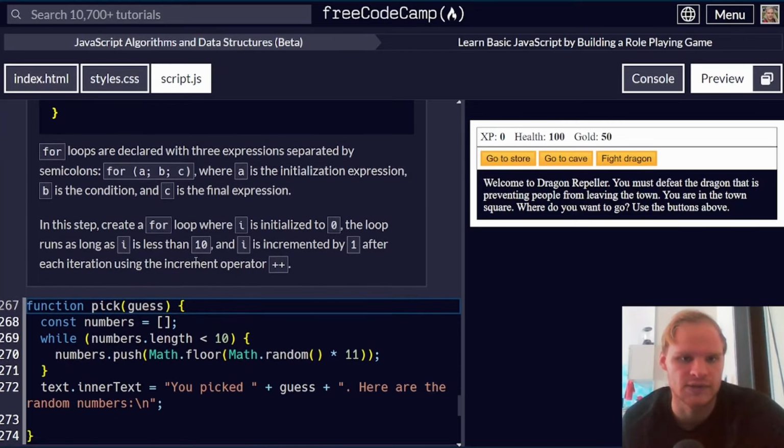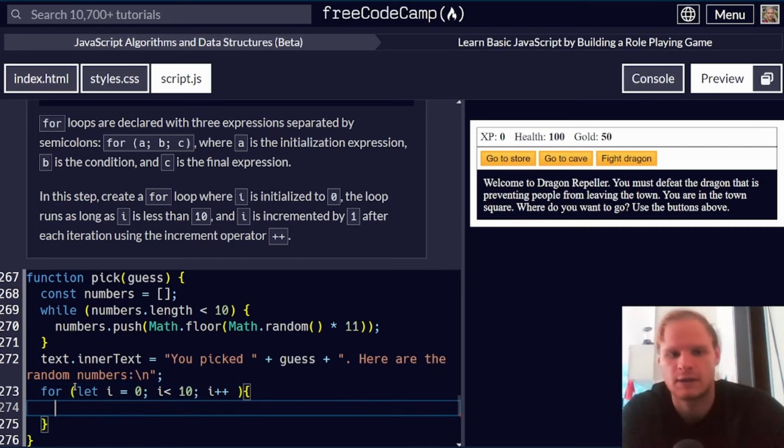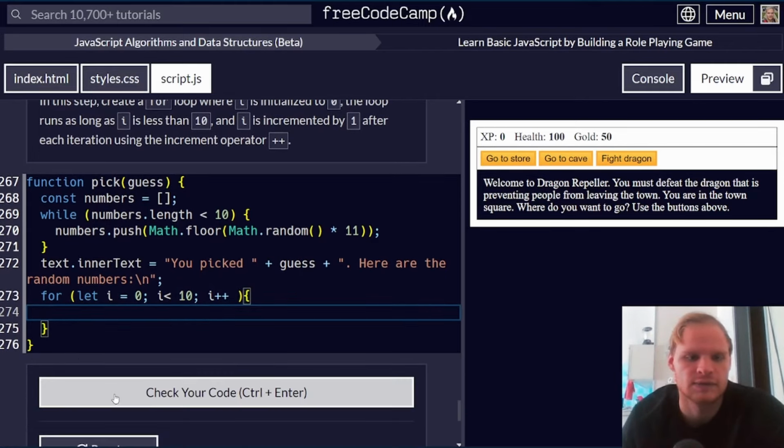Create a for loop where i is initialized to 0. For let i equal 0. I think that we did, maybe not. i less than 10, i plus plus. Inside this for loop, don't do anything yet.